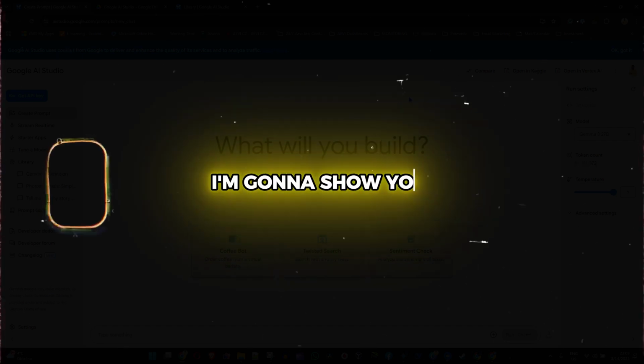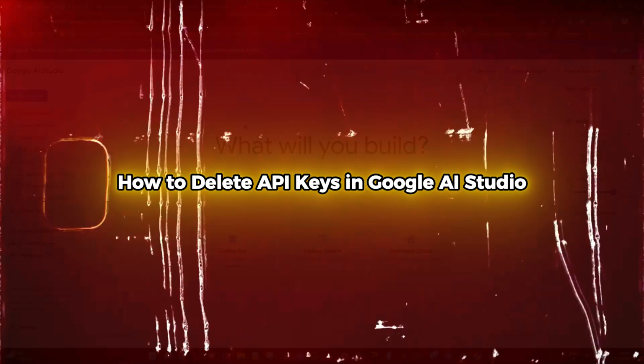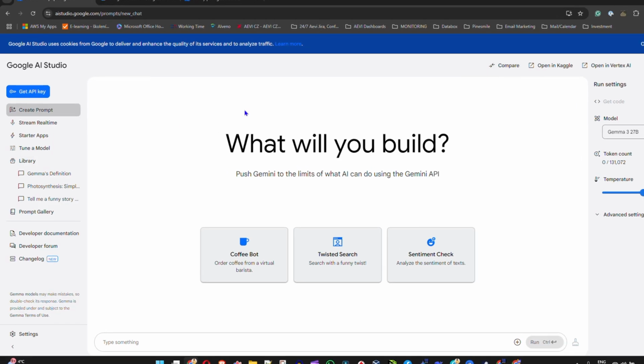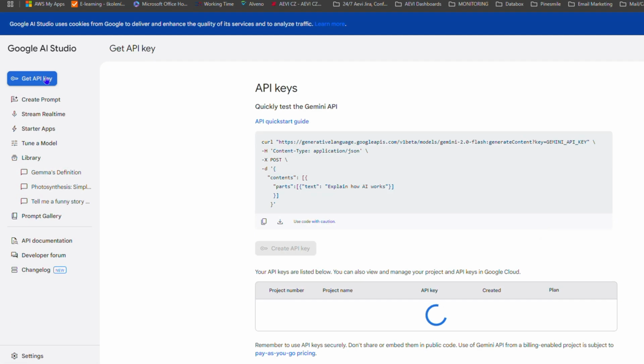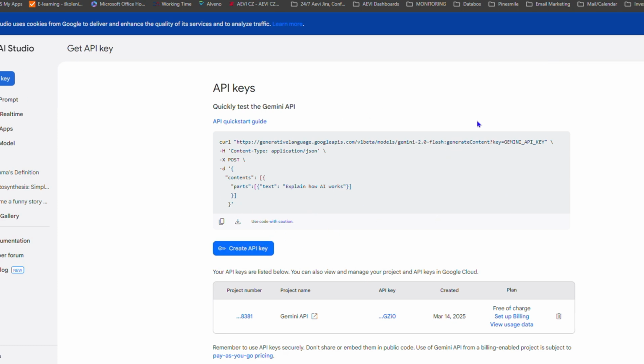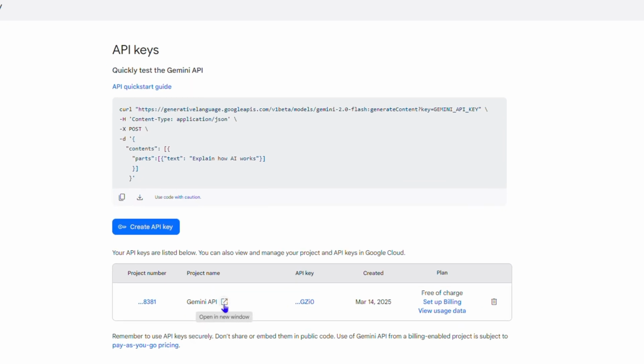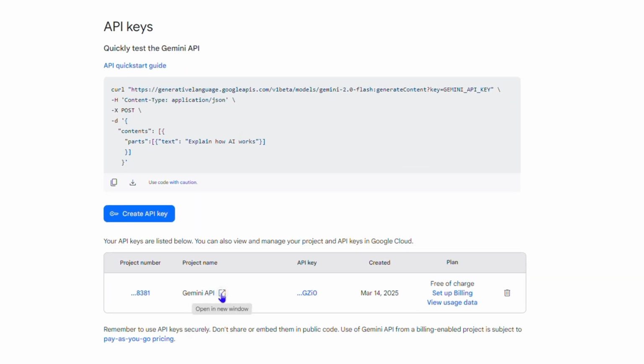And in this video, I'm going to show you how to delete API keys in the Google AI Studio. Go ahead and click get API keys on the upper left hand side, and here you'll find the option to get API keys. But if you want to delete them as well, you can simply go ahead and either click the link of the API key.